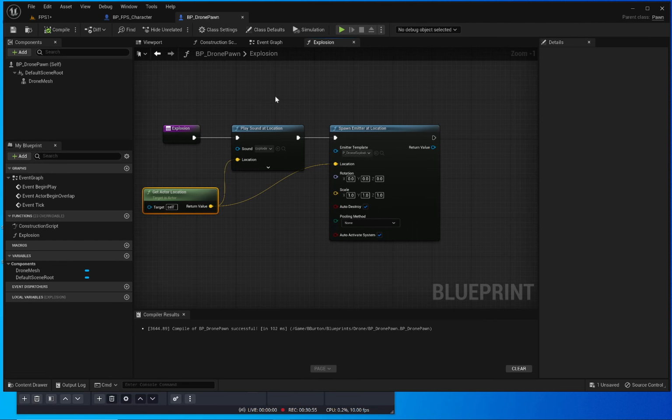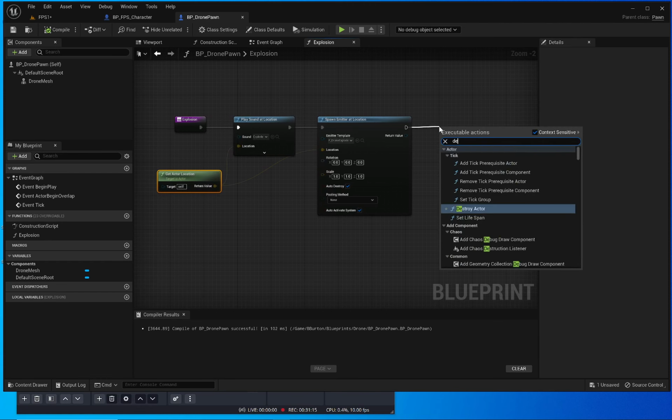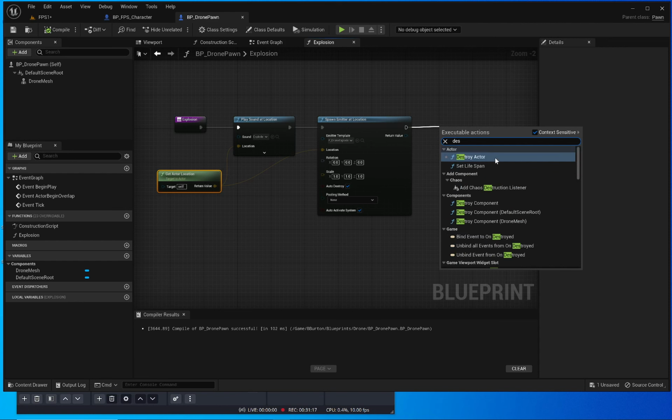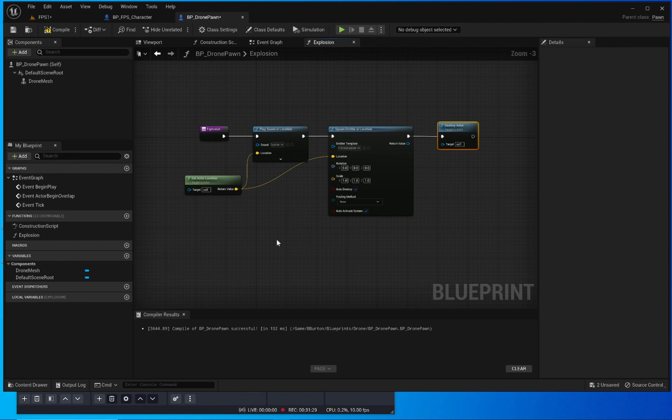Oh, because we haven't turned on overlap yet. Okay, we'll get there. So what should happen after the drone has an explosion? Destroy the actor. That makes sense. So let's drag off of spawn emitter at location and tell it to destroy actor. Hey, look, destroy actor. Gee, that was easy. And now it no longer exists. And so we'll save, compile, and life is good.